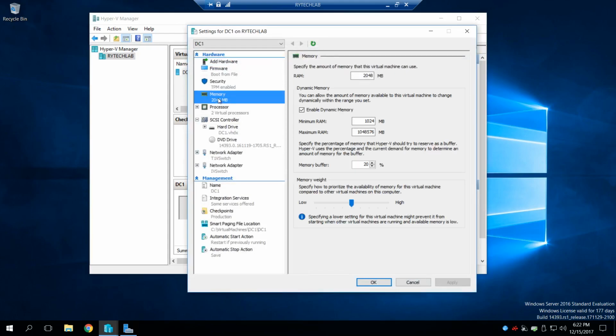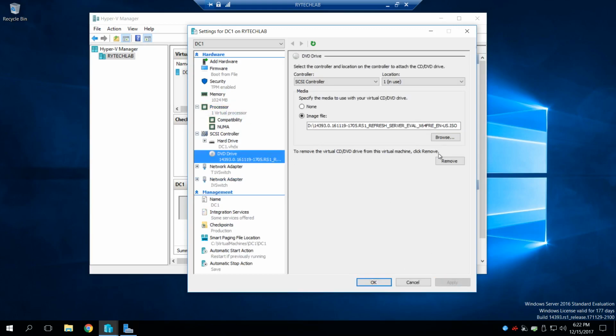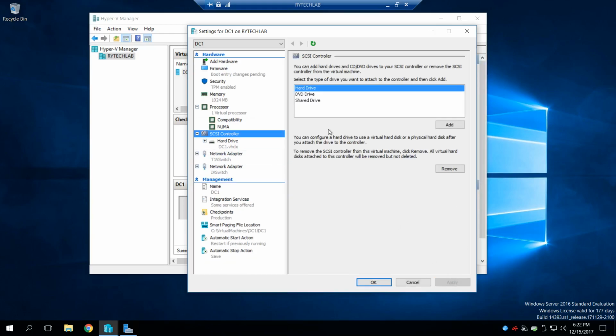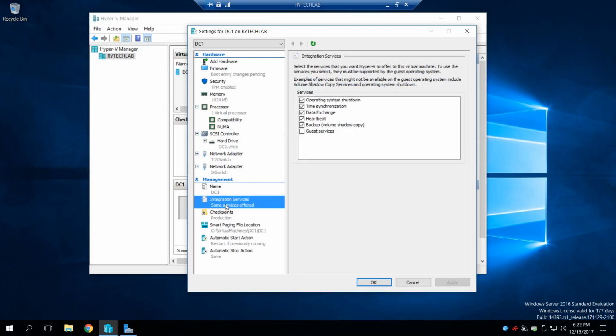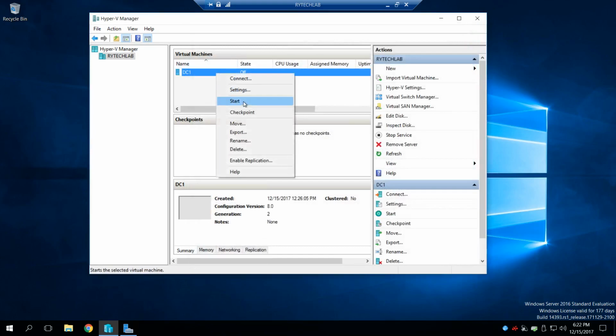So I'm just gonna change the memory back down to 1024, and I'm only gonna give it 1 CPU, okay? And I'm also gonna remove this DVD because we no longer need that, and that's it. So let's see if everything is okay. Let's go ahead and restart that now.